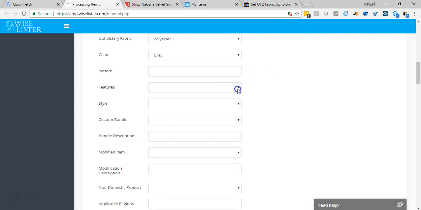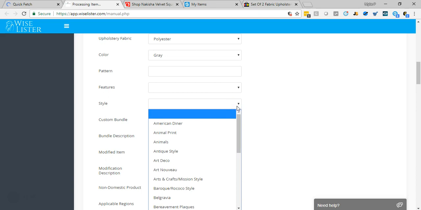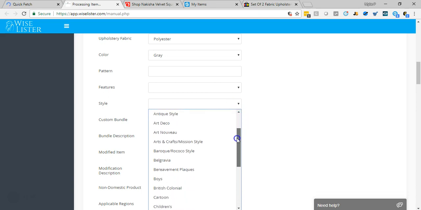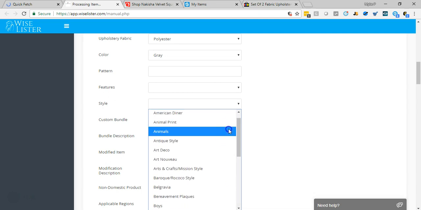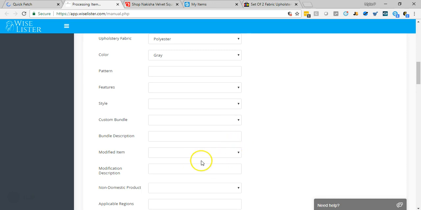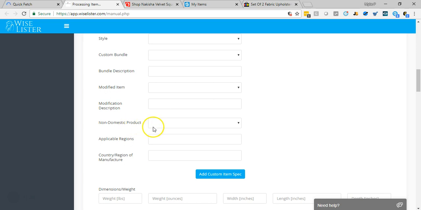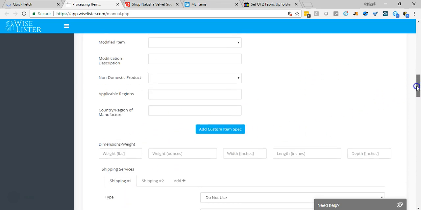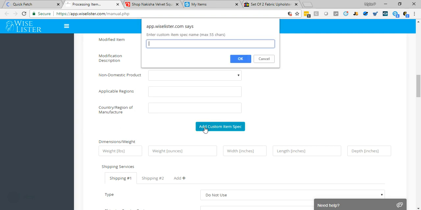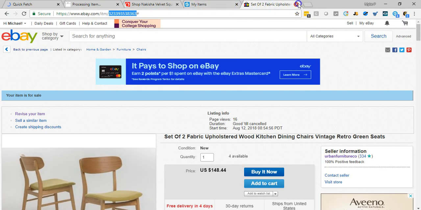Pattern, features, it doesn't apply to this. For this one, I would just leave this blank as well. Modified item, I don't know what that means. Non-domestic product, I think that's if it's US made. So you could just leave it blank. You can add specific item, add custom specific. I like to do this as well. Oops, this is one of the items. Let me just close that out.